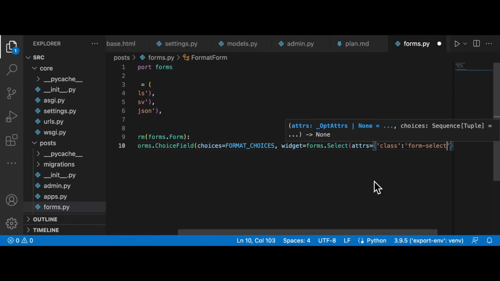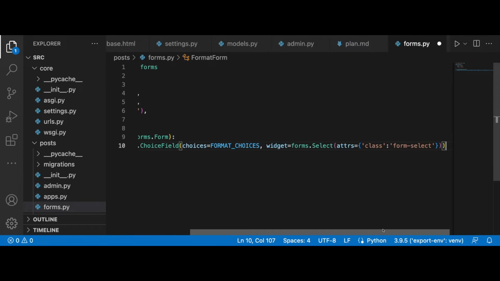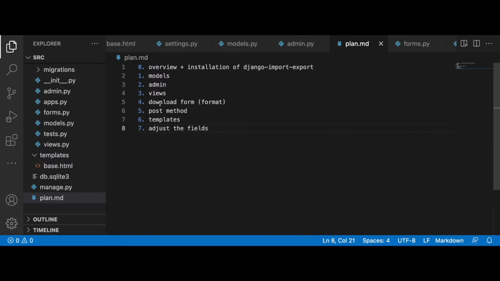Okay, so this way we will have a nice looking form in Bootstrap style. Now we have this format form, and we can take a look at our plan. So this is done. We need to go back now and create the post method, finish the post method. All right, so let's do this very quickly.